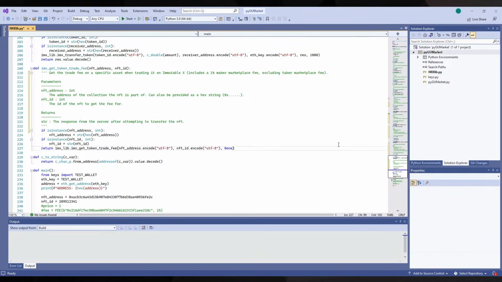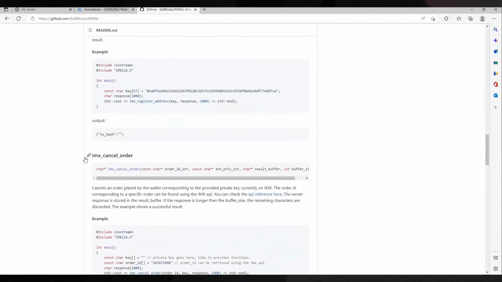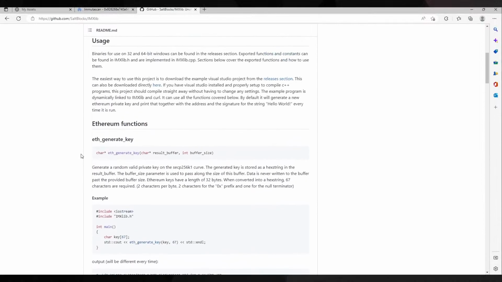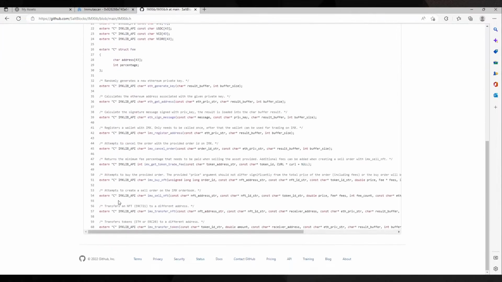Okay, let's make the final method for buying things. Let's see. We'll just go into the function definition here.